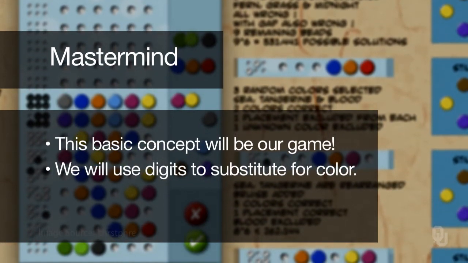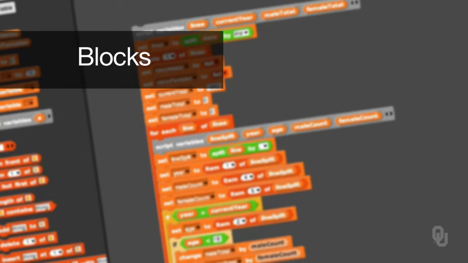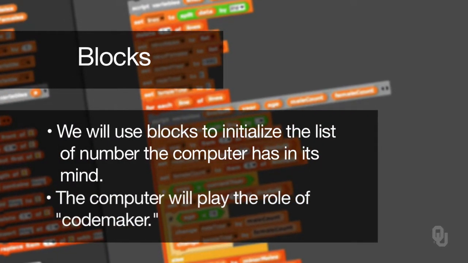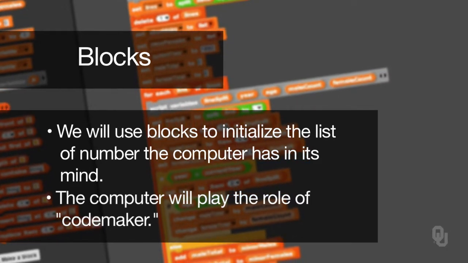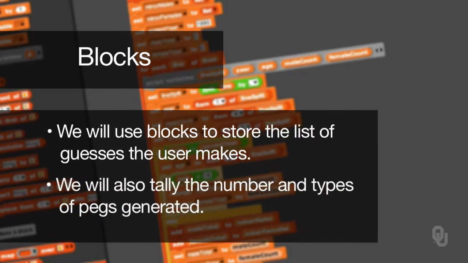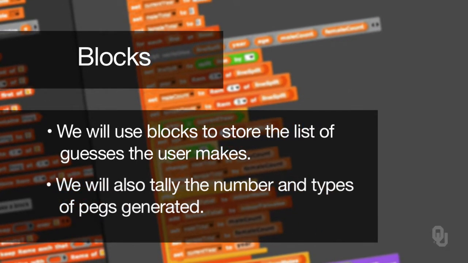We're instead going to use digits. So we're going to implement sort of Mastermind with digits. Blocks are going to be really helpful in this project. You can use them to initialize the list of numbers that the computer has in its mind. That's the player who's making up the hidden pattern. And you can use them to store the list that the user is guessing. You can also use them to count the number of black pegs and the white pegs so that you're telling that to the user.